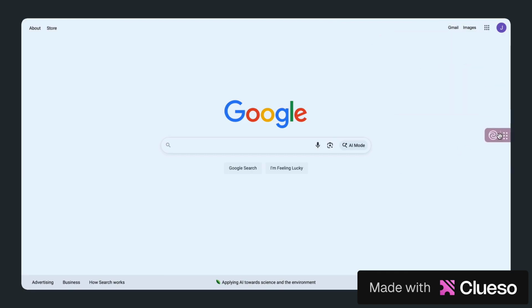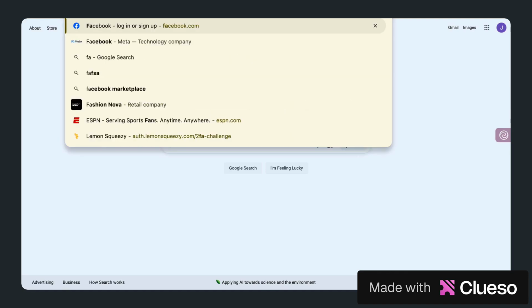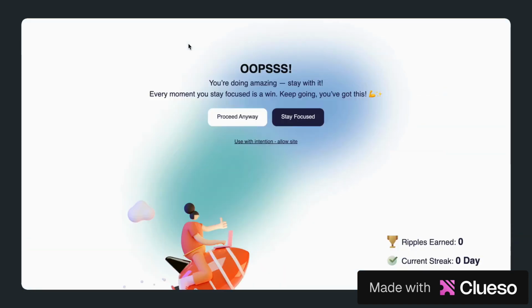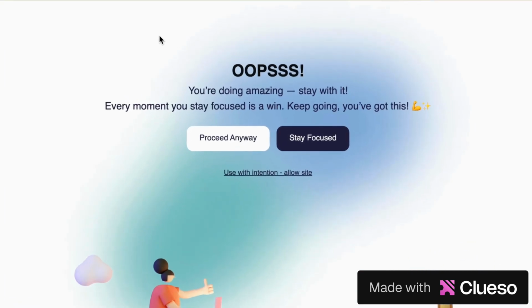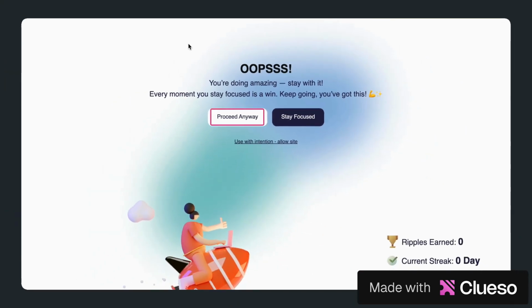Now, let's attempt to visit a blocked website. In this case, Facebook is blocked. Upon attempting to access it, an oops message will appear with 3 options. Proceed anyway, which will navigate to the website but result in the loss of the current daily streak.